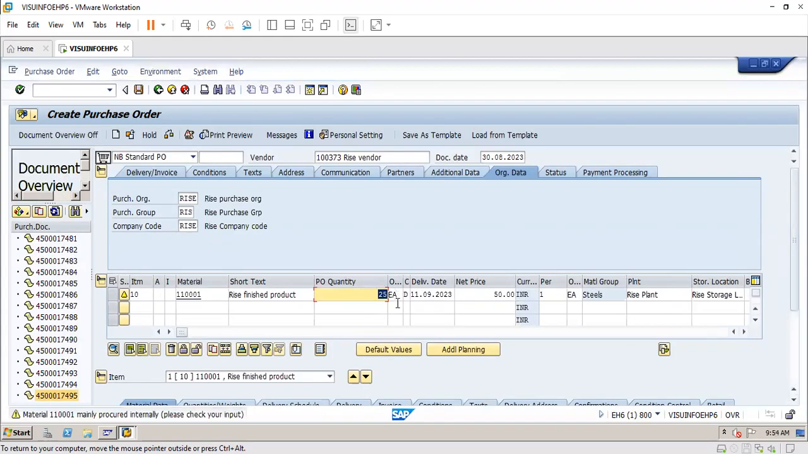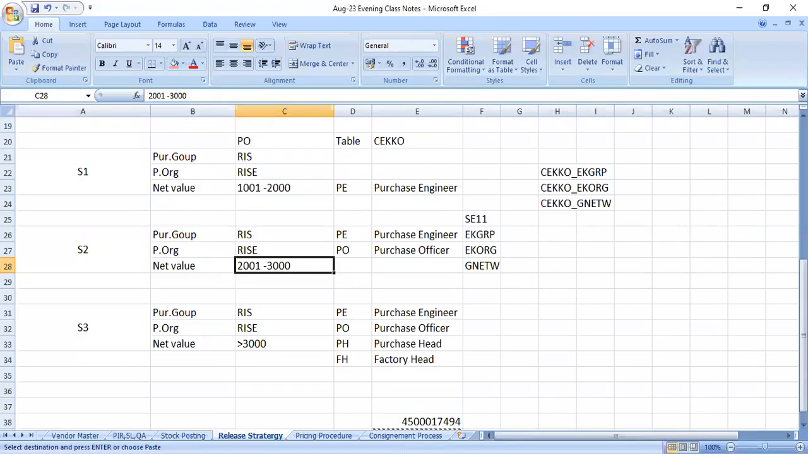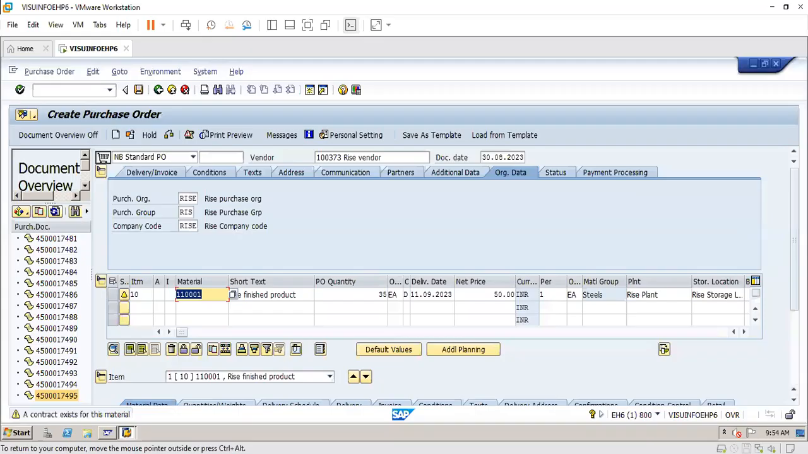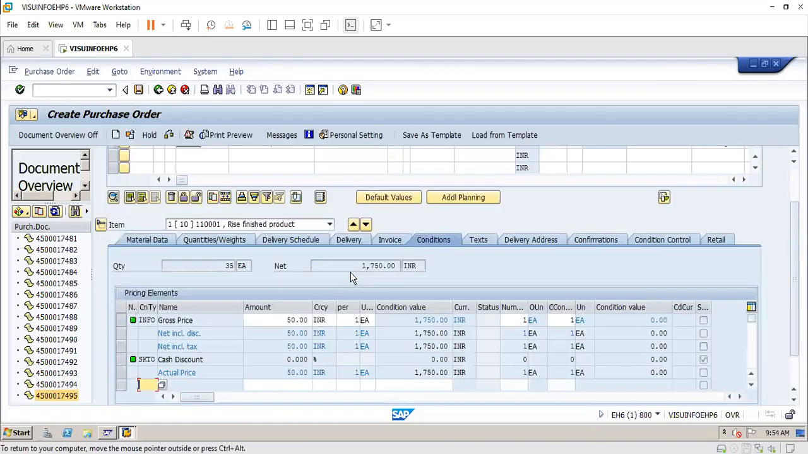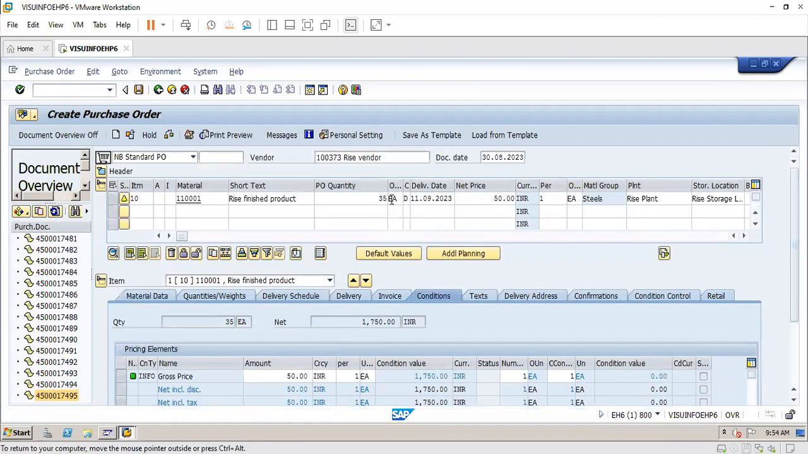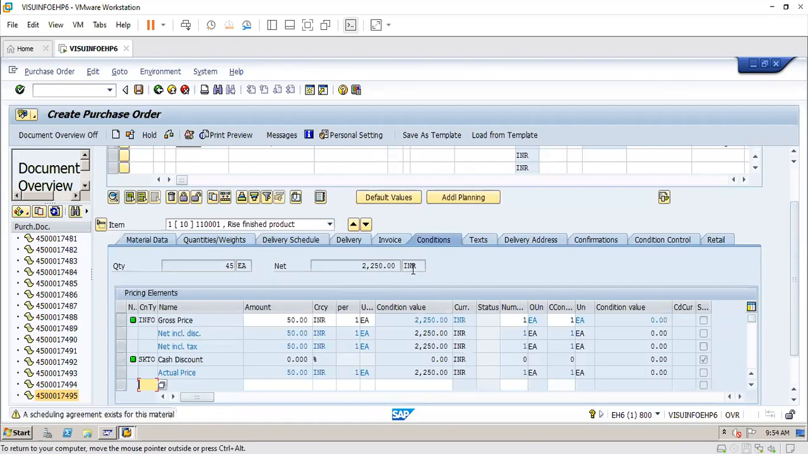So I'll enter 50 now. Somehow my value should lie between 2,000 and 3,000, the third scenario. Then only it will fetch two persons. We'll check the total PO value. Still 1750. See here, 2250 is there now. Save it.